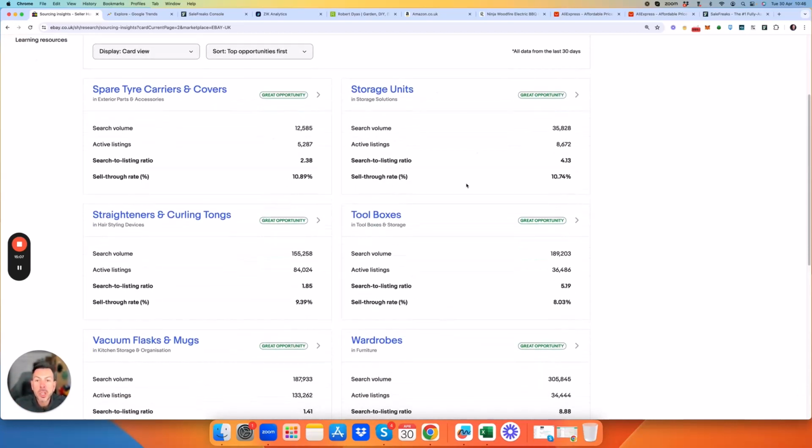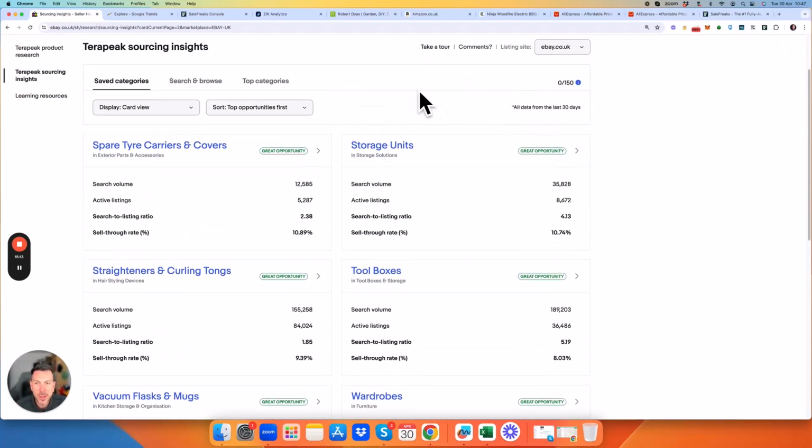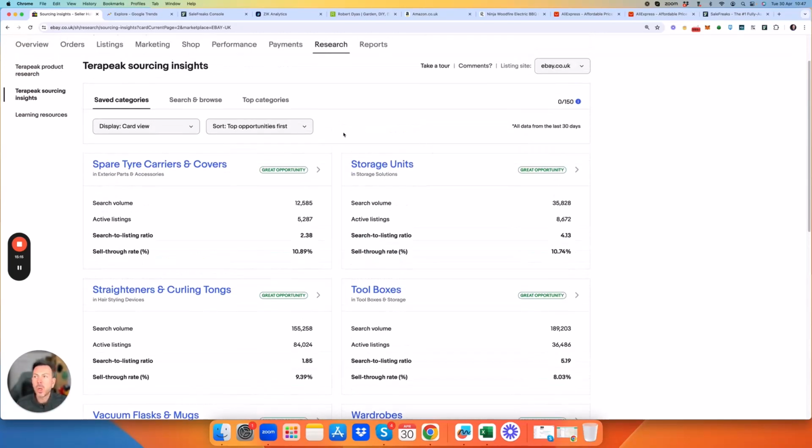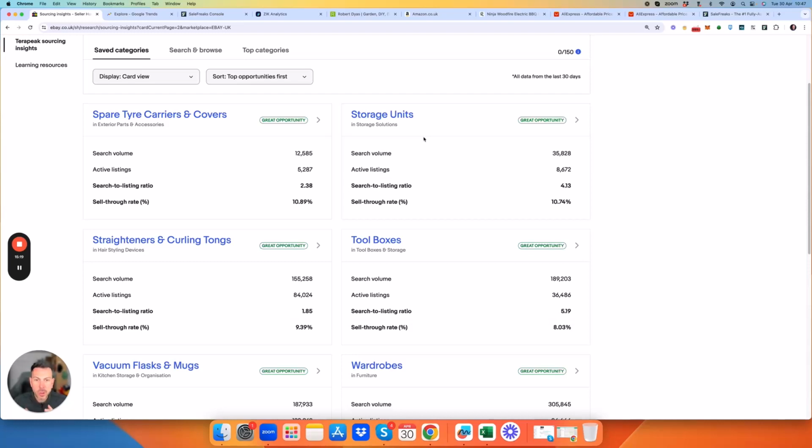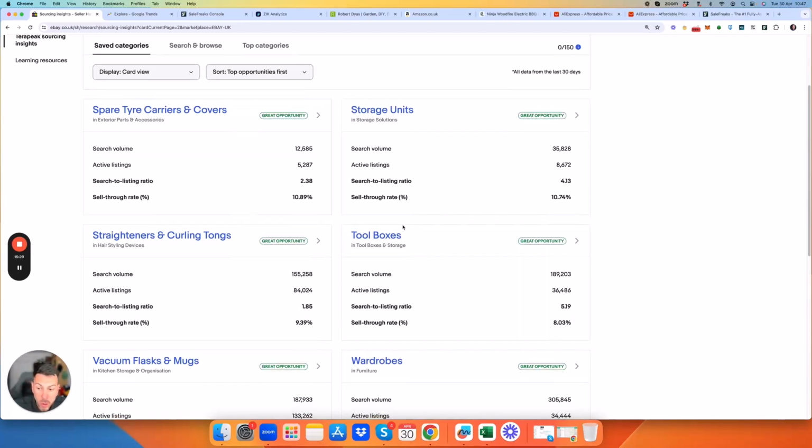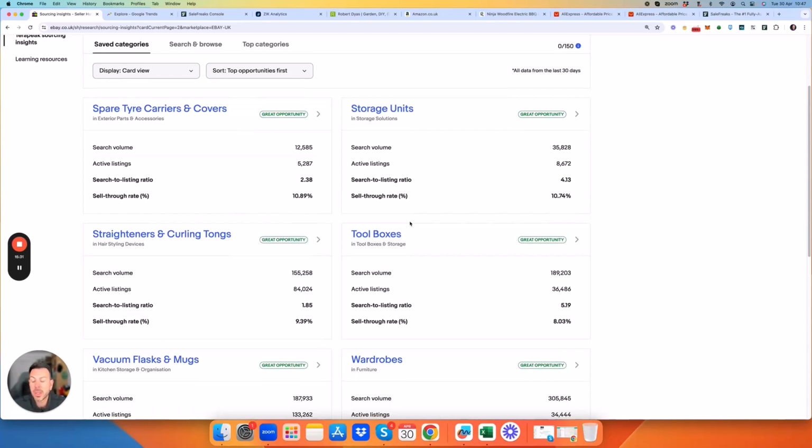So you'll see these transitions, so it won't be the same things all the time. It'll be based on the last 30 days, okay? So what you could then do is translate this. Let's use storage solutions as an example, okay? And what we want to do is start getting in at the beginning of these trends. So I think storage and all your home stuff probably does quite well all year round.